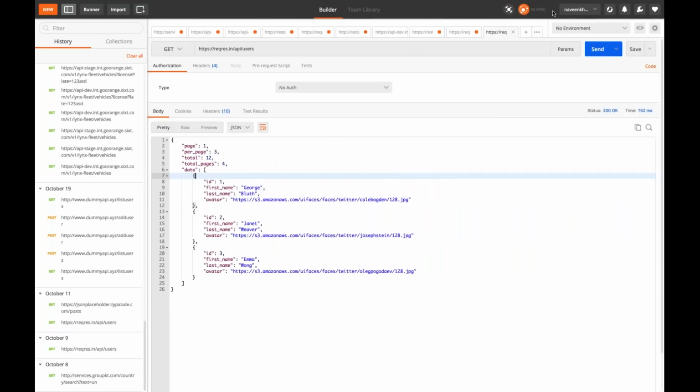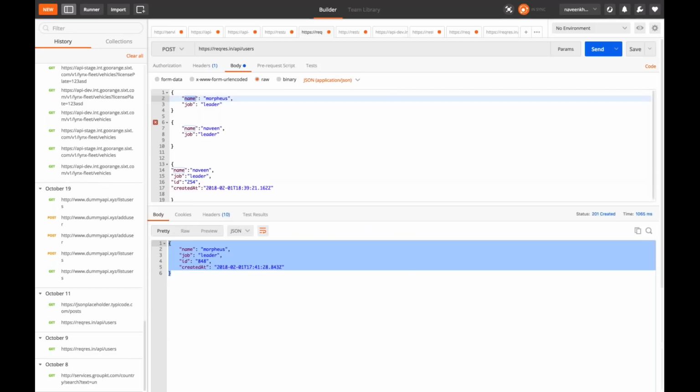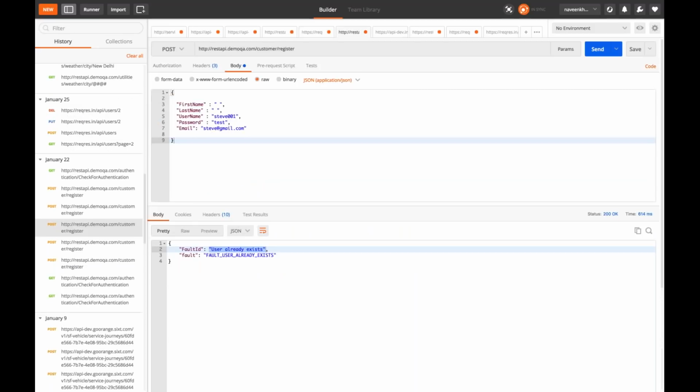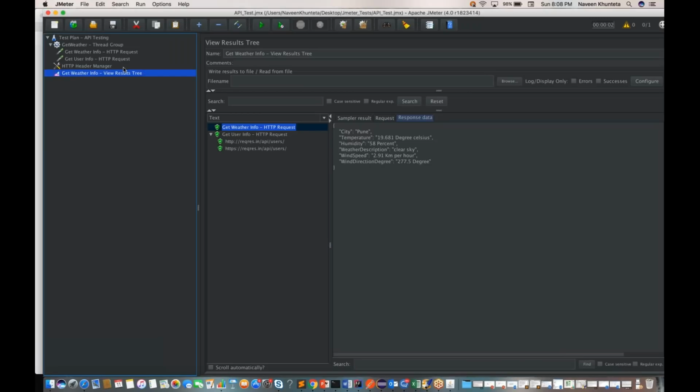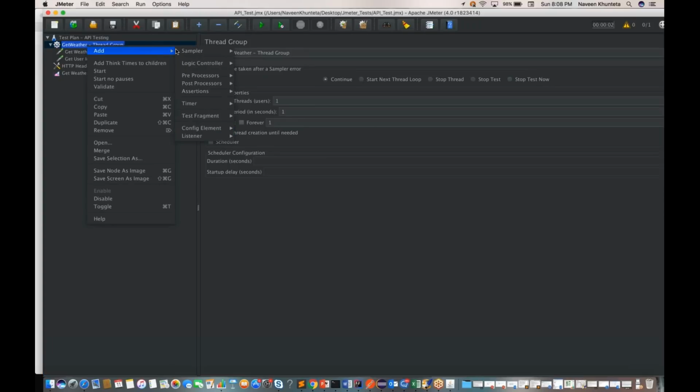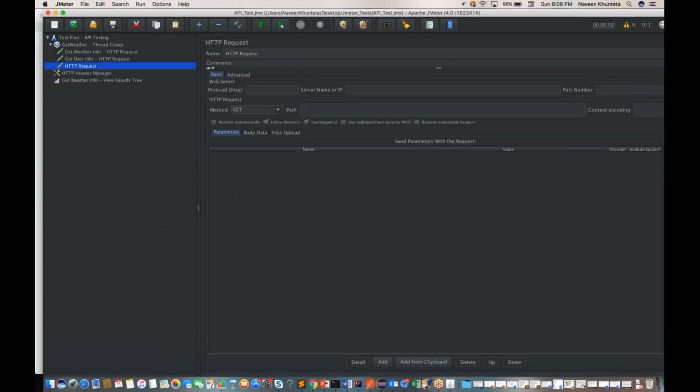So for the post call, this is the post call register customer register. Again, I'll create a sampler HTTP request, and my HTTP request name is register user. It is an HTTP request, and this is a post call, so I'll select post.